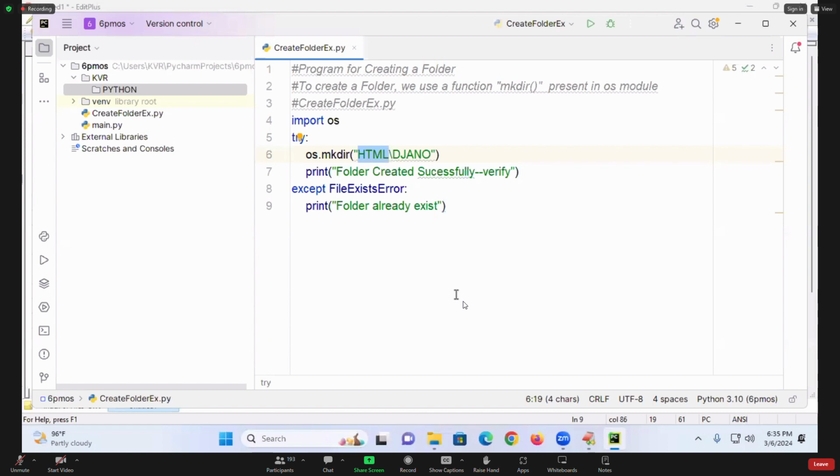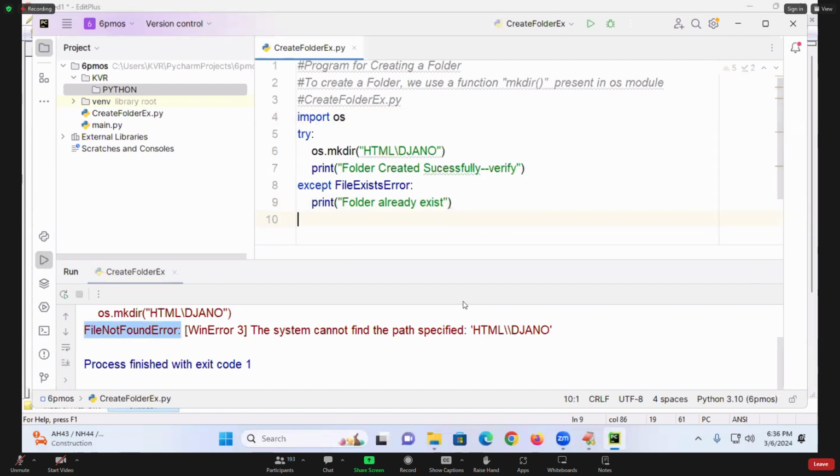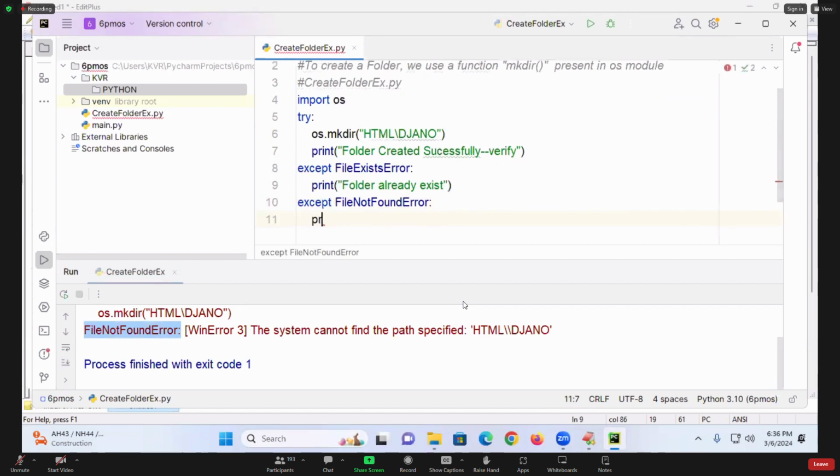If you are deciding that now, you are having knowledge. You are fit for the industry. Automatically, we have that knowledge also. This type of HTML is not there, so it is going to give you an error. Which error? Very good. You will get file not found error. So I will write the type of exception also here. Except file not found error. Now I'm going to write: folder does not exist.